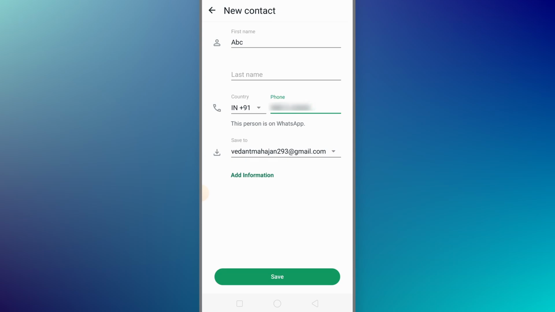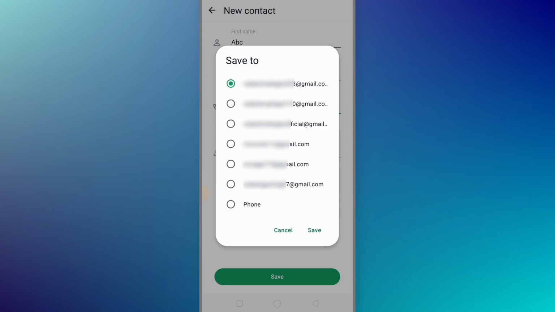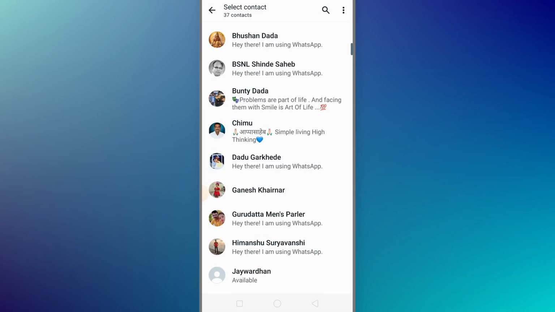To save it, you can see there is this option which is save to. If you want to save this contact to your Gmail address, then select that Gmail address from here, or you can save your contact in your phone as well. So for that, I'll simply select my phone here, then tap on save. Now you will find your contact inside this contact list.